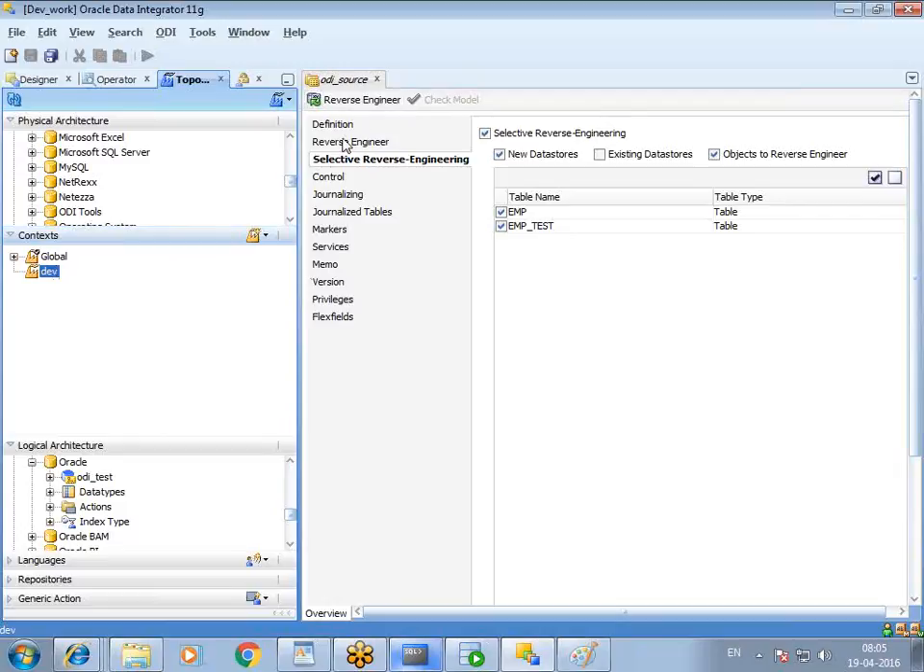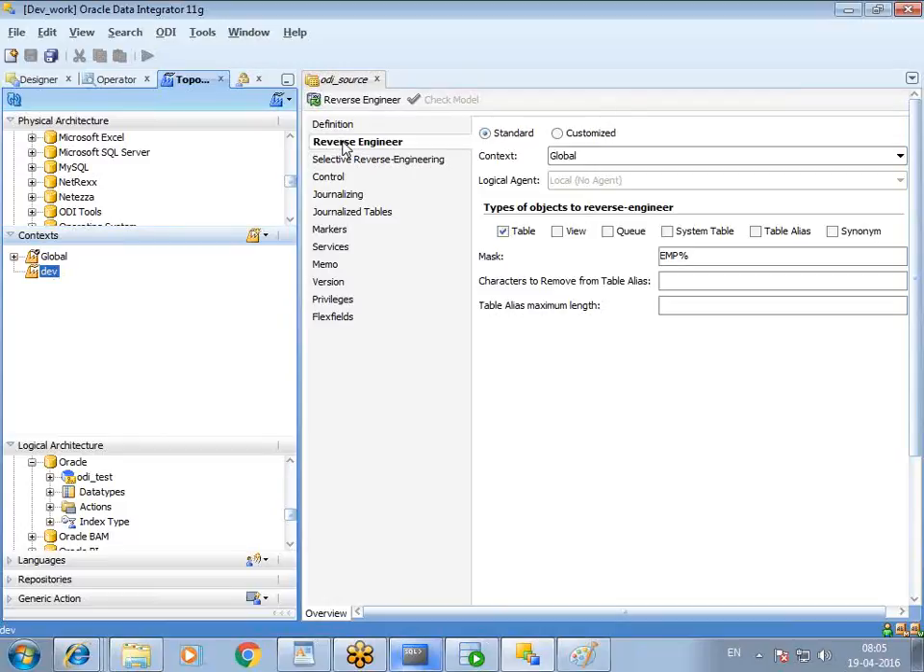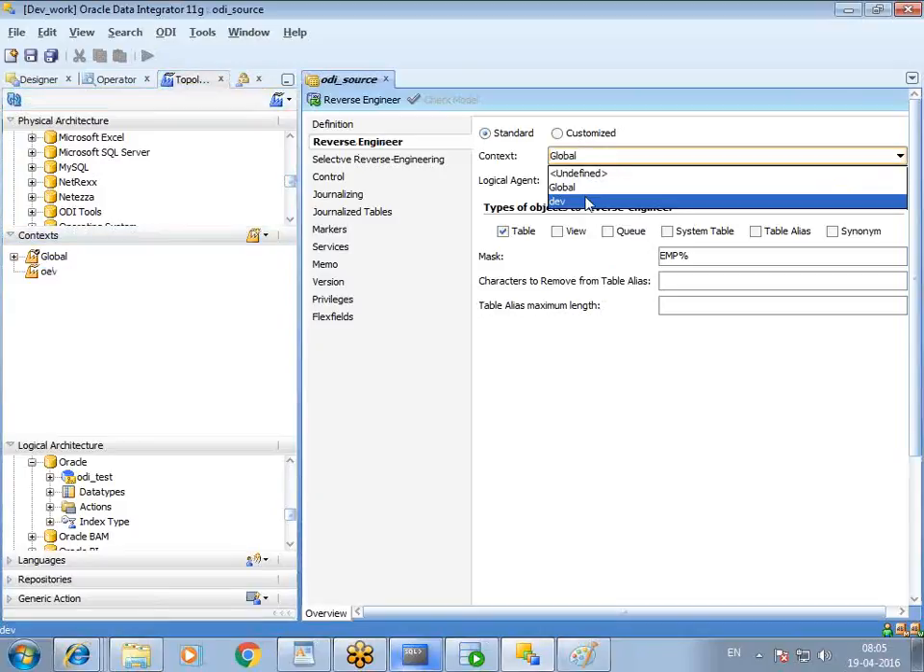Okay. See here, two things. Reverse engineering will be standard and customized. Two things will be there.